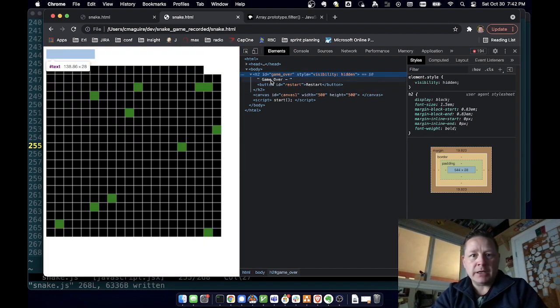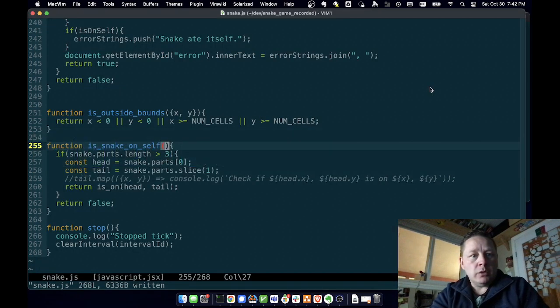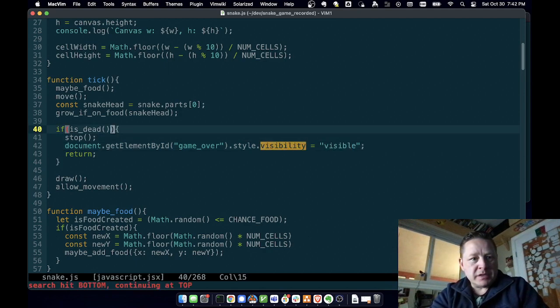So that's the first bug. I went and did this by going to the elements tab, and then you can mouse over to see where your elements are, and then you can go see what their CSS style is. So let's go see if we can ascertain why we didn't show our game over thing. Visibility is visible. So this is dead. So is dead seems to have stopped things.